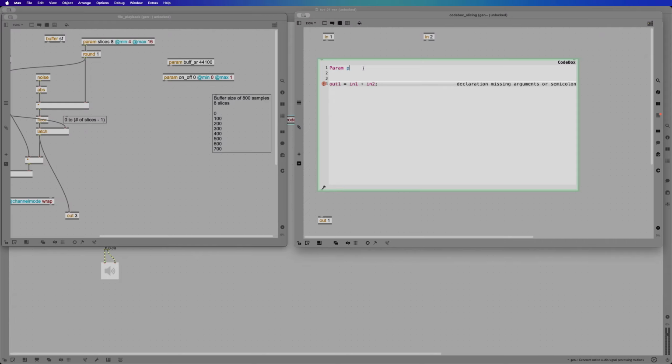So let's start off with on-off. For param, we have to have an uppercase P, then the name of it is on-off. Default of 0, min equals 0, max equals 1. Then we have to add a semicolon after every line. The next parameter, slices, default of 8, minimum of 4, maximum of 16.